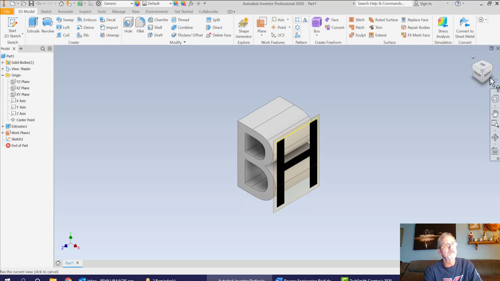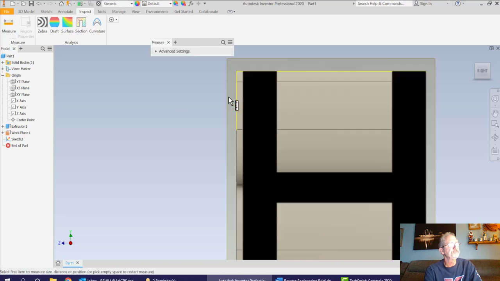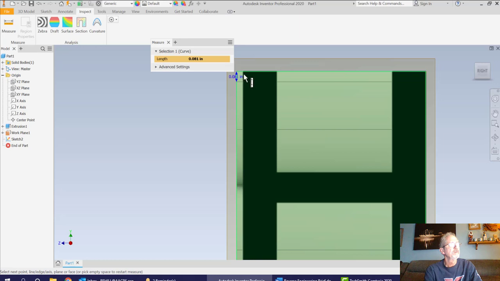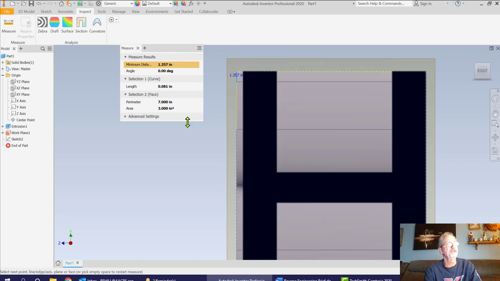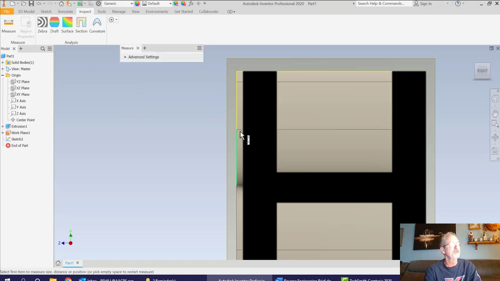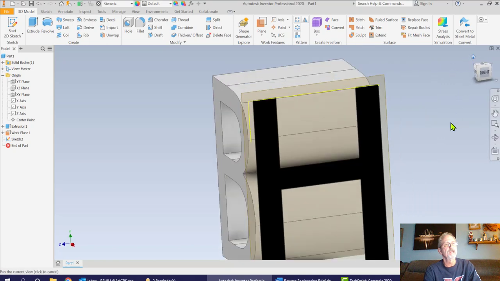Really, what I can do here to make it even better is go to inspect and go to measure, and hopefully measure just from here to here. Let's see if that gives us a measurement. 1.3. Yeah, it doesn't give us the right measurement, does it? No, that did not give us the right measurement. We're not really seeing that distance from here to here. So we may have to play around with that a little bit. Let's go back to our 3D model and close this down. We'll go ahead and extrude this and work it from there.